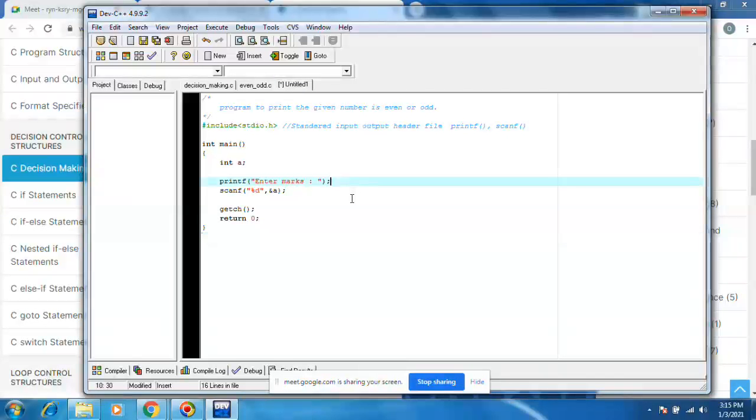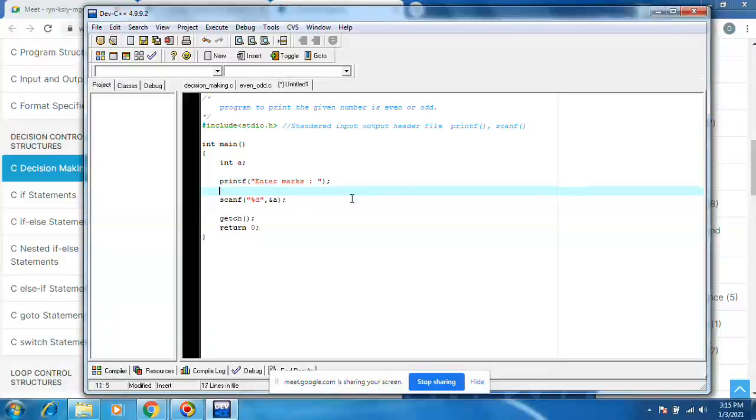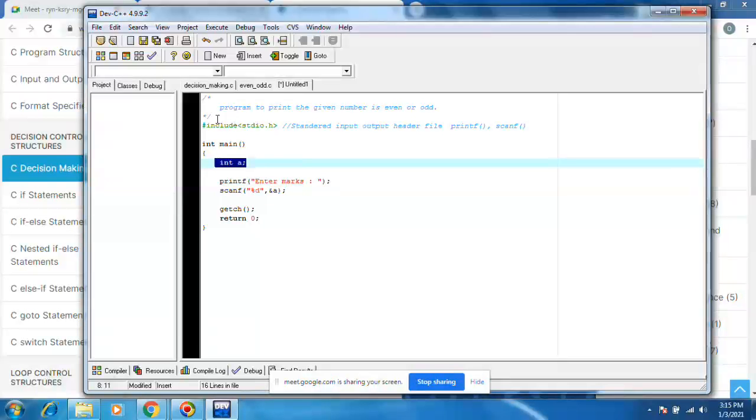In this place, I am reading int a. This is the declaration section. This is the preprocessor section, and then the main function. Program execution always starts with the main function. The variable I have declared, a or num, whatever it may be, you can put, and then enter number.